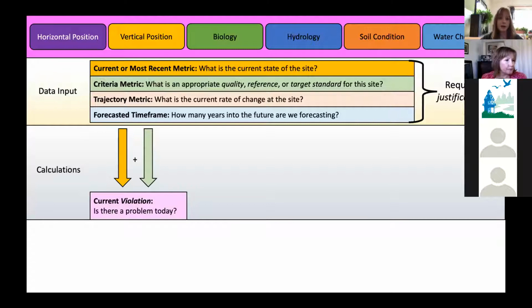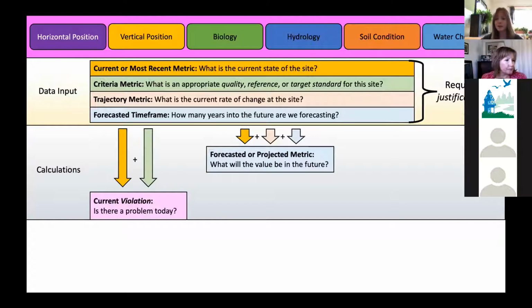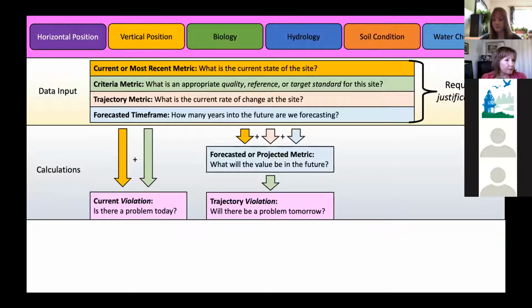Watch will also compare the current metric, the trajectory metric, and the forecasted time frame to ask what the value will be in the future, giving us a forecasted or projected metric. Comparing this to our criteria standard, we'll then ask, is there going to be a problem tomorrow? And again, Watch will flag this as a trajectory violation if it does occur.